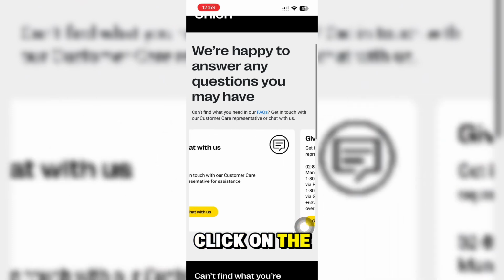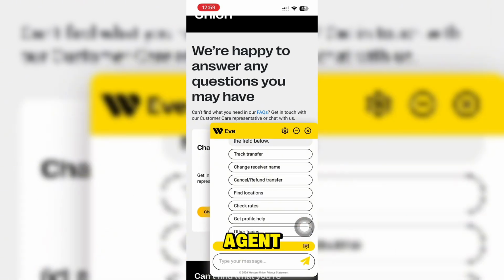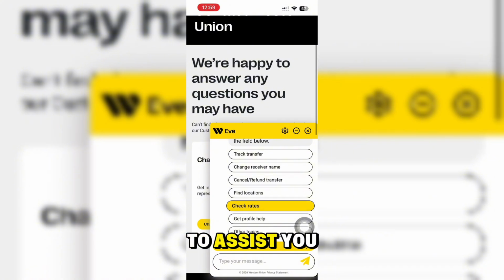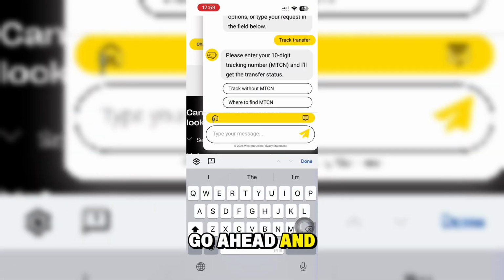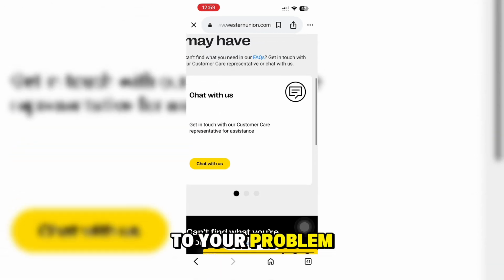And once you click on the chat with us option, you will be able to see there the AI agent, or you can ask them for a live agent to assist you. You can also go ahead and track the transfer or anything that has been solved to your problem.